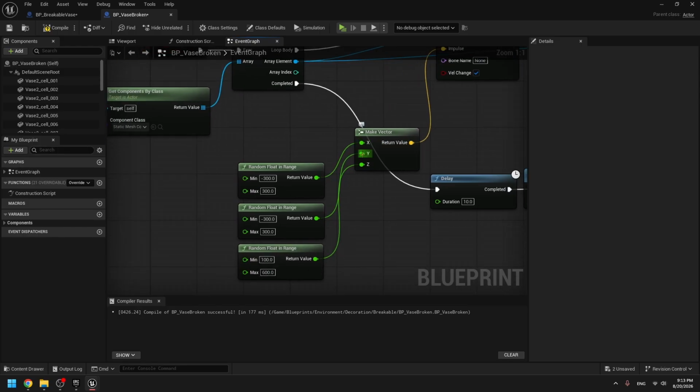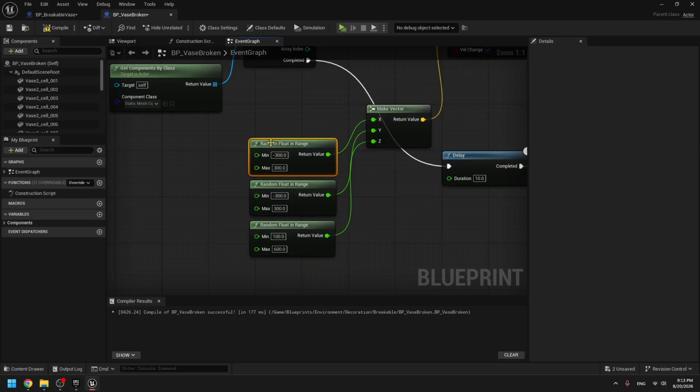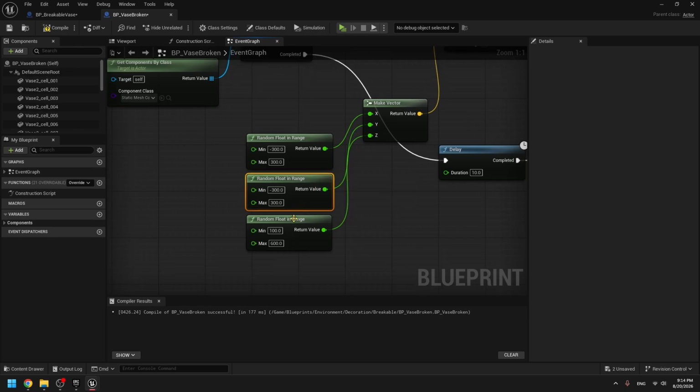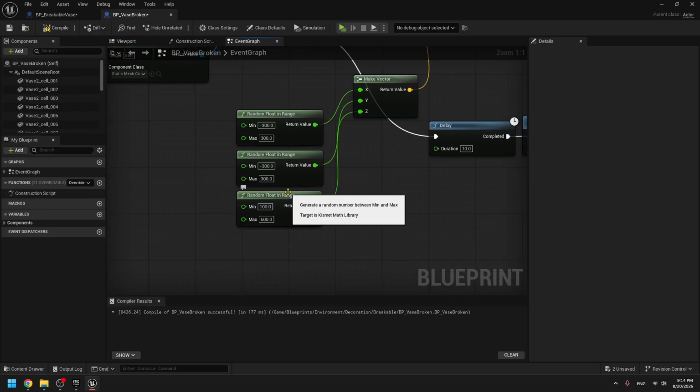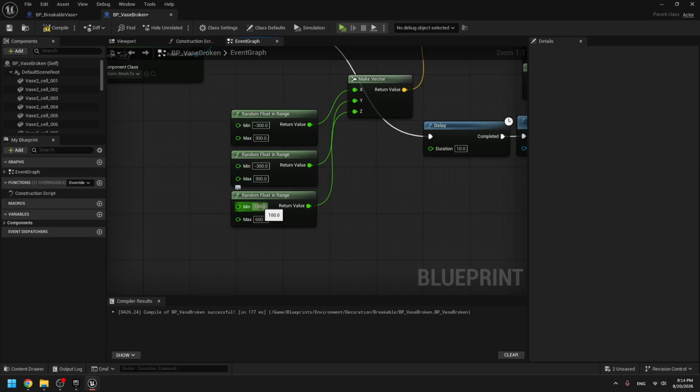And then for X, Y, and Z, we're going to get a random float in range. 3 random floats in range. For X, we have minus 300 to 300. We're going to do the same for the Y. For the Z, we don't want a negative value for the minimum, because we don't want them to fly down. We want them to fly up. So minimum 100 to 600 is what I have here.